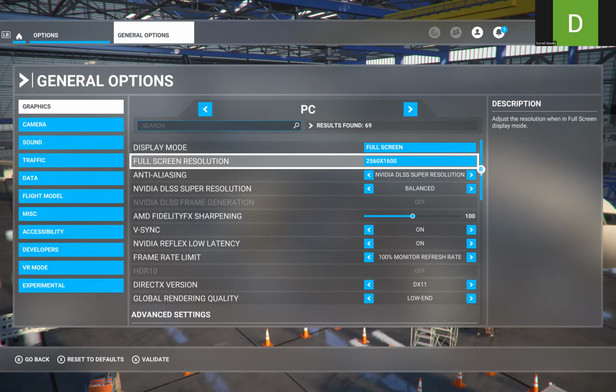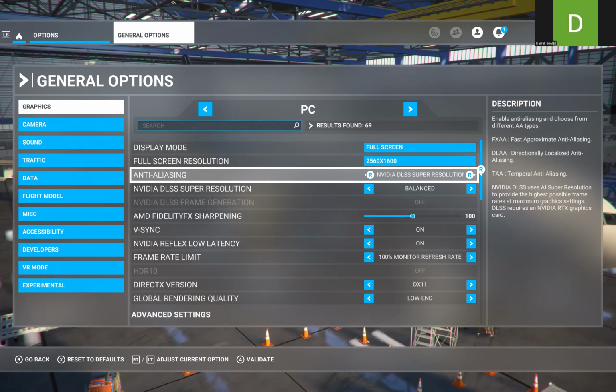Anti-aliasing. NVIDIA DLSS Super Resolution. List with 5 values. Enable anti-aliasing and choose from different types. FXAA, fast approximate anti-aliasing. DLAA, directionally localized anti-aliasing. TAA, temporal anti-aliasing. NVIDIA DLSS uses AI Super Resolution to provide the highest possible frame rates at maximum graphics settings. DLSS requires an NVIDIA RTX graphics card. Use right stick up and down to scroll the section. Press B to go back. Press X to reset to defaults. Press right trigger / left trigger to adjust current option. Press A to validate.